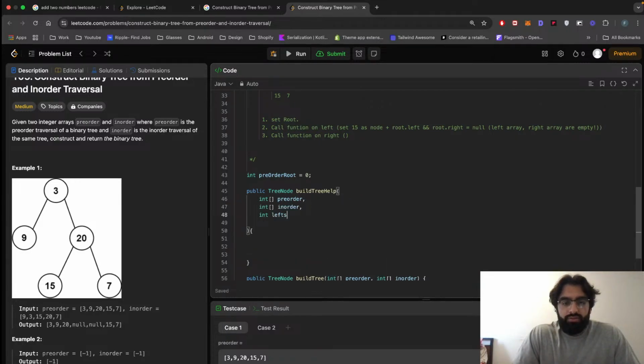Int left subtree a. So that's the int left subtree b, and then we have int right subtree. These are terrible names. Int left a, left b, int right a, int right b.